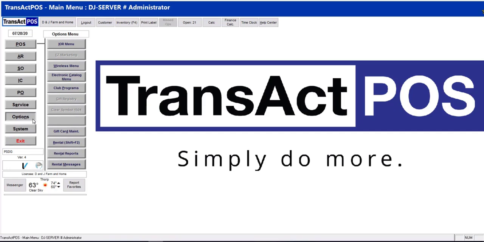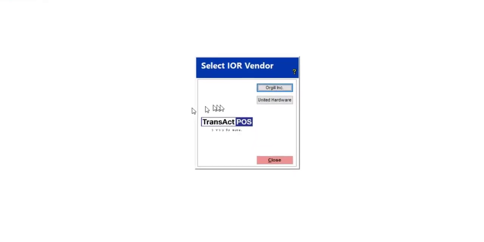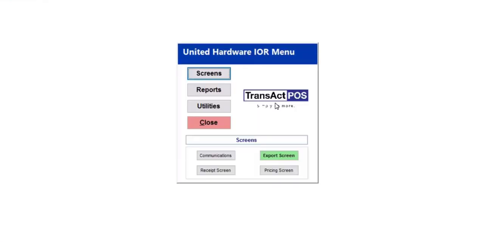I'd like to show you how to process market list files from United Hardware. Market list files contain the available discounts within a market for products available from the warehouse. You start by going to Options, IOR menu, United Hardware.